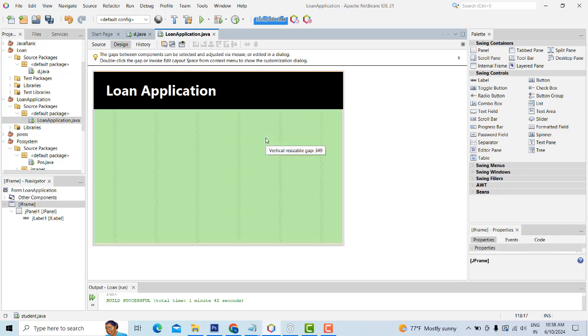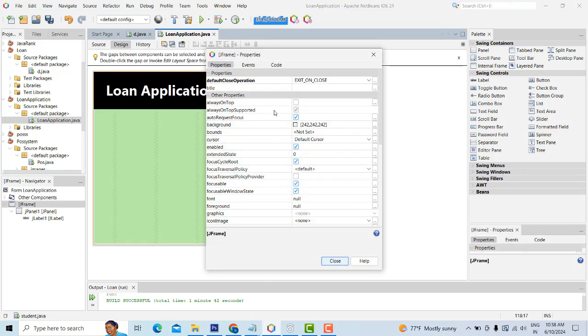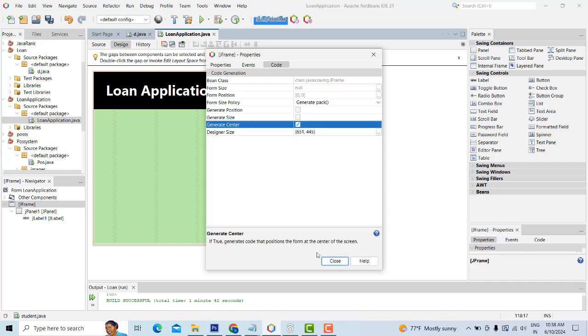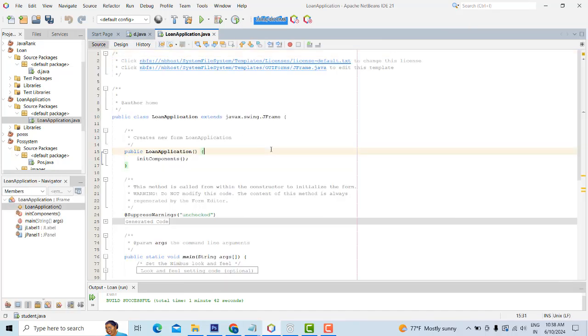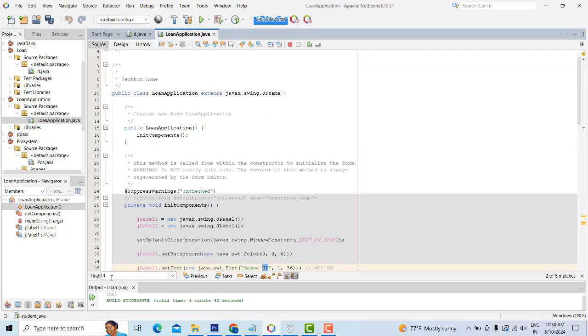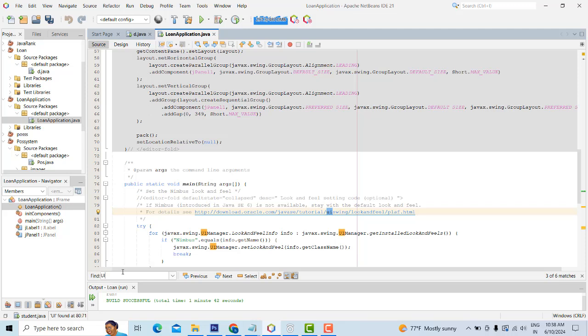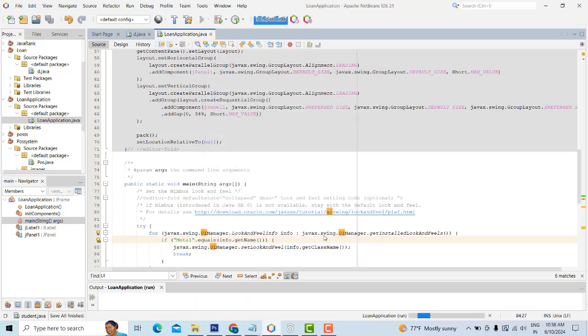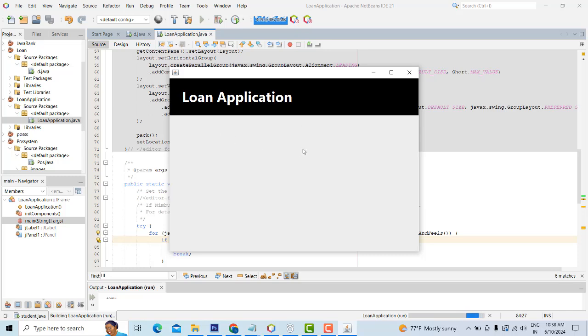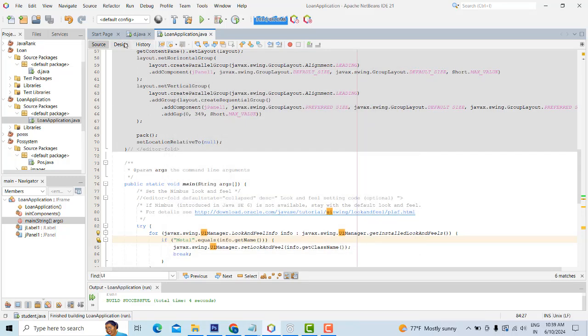Now let's select this frame, Properties, Code, Generate Center. After that, go to the source, press Control F to get the find button. Write UI, press the Enter key, and change this one to Metal. Now run the program. Here you have a nice loan application.